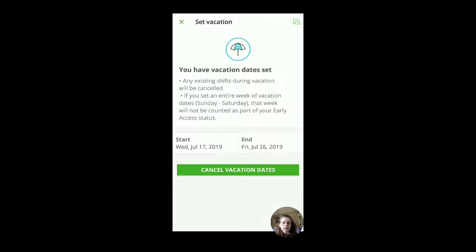Now, if you're looking to do this as a viable income, a full-time job, and you cannot afford to lose your early access status, think of that when you're setting your vacation. Just keep in mind that it could impact your ability to maintain that early access status. If you're doing this part-time for extra money, that may not be such a big deal, but for those of you who are depending on this as an income, be mindful that you could lose that early access status. And then of course, if you need to cancel your vacation dates, you would tap on cancel vacation dates and go through that. But I'm not going to cancel mine. I'm actually looking forward to my vacation, so I want to keep that.